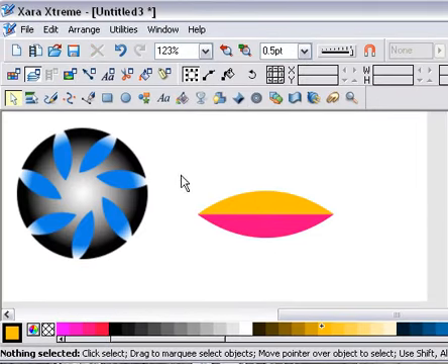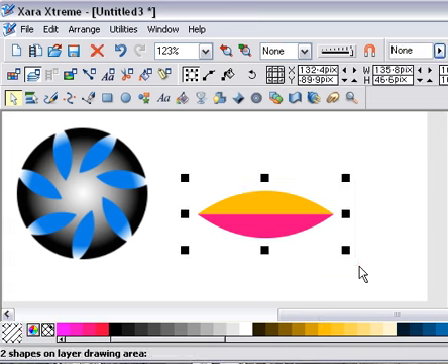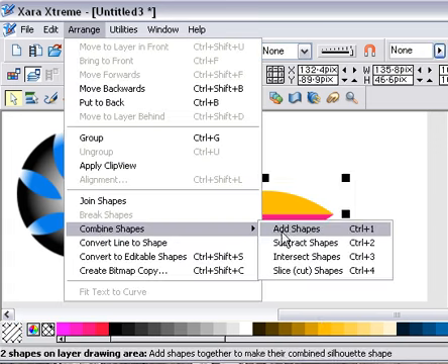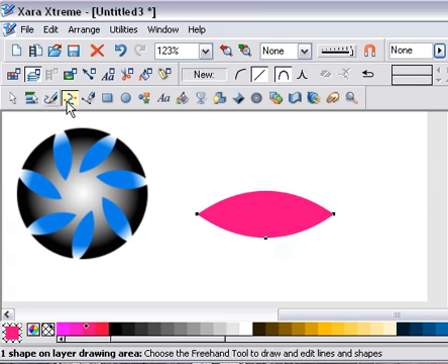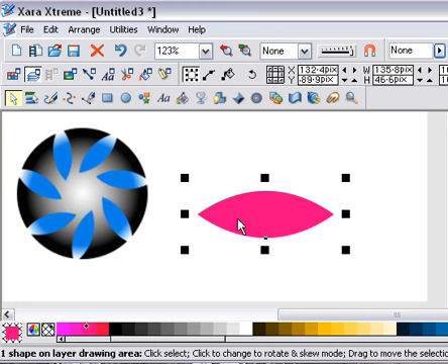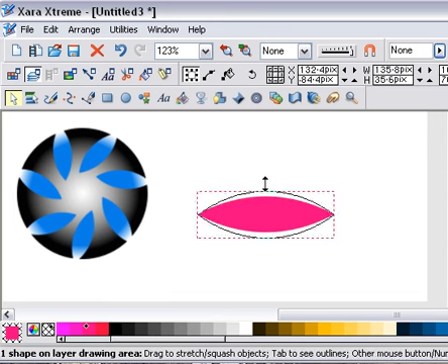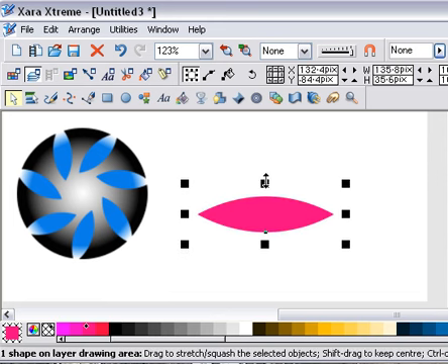Time marches on, so I have to keep going here. I'm going to drag select those two. It says two shapes. I'm going to go Arrange, Combine Shapes, Add Shapes. And there we have just one shape. Nice leaf. Now, I think that we're trying to work on this leaf here. It's probably a bit fat. I'm going to slim it down by just holding down the shift key and dragging it down like that.